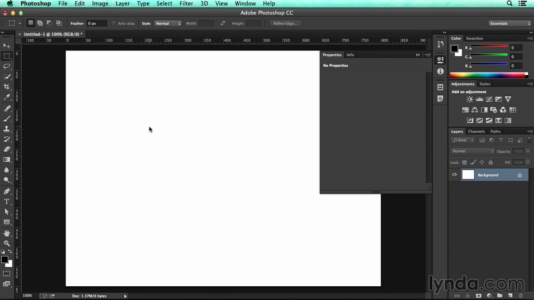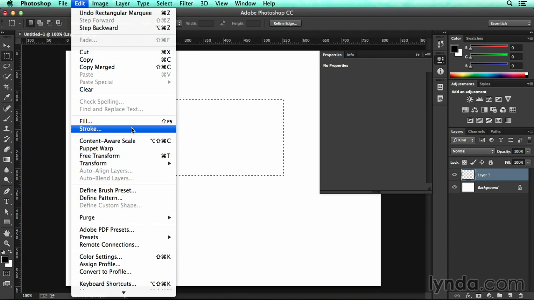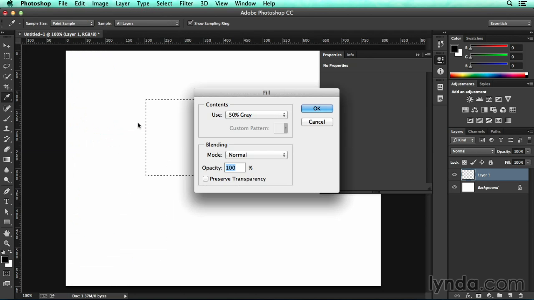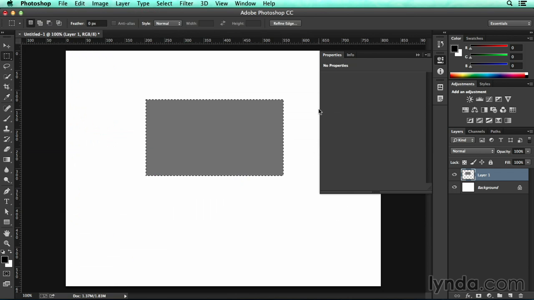I've got a new document open. I'm going to create a new layer, and I'm going to use the rectangular selection tool and just drag out a rectangle. I'm going to go up to Edit. Instead of using stroke as I did in a previous video, I'm going to use fill, and I'm going to choose 50% gray for the contents and click OK. So now I have a gray box made up of pixels. I'm going to go up to Select and choose Deselect to get rid of that selection.